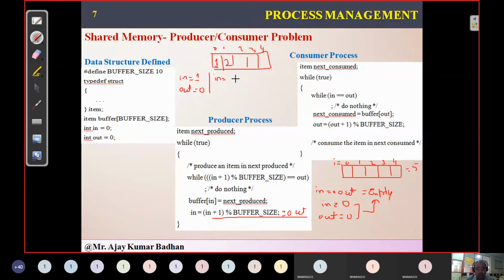What is the next empty space we have here? 2, isn't it? So now in is referring to 2. So that block 2 is empty. What about out then? Out refers to the first non-empty block. So obviously the consumer did not consume this one. So the out value is 0.